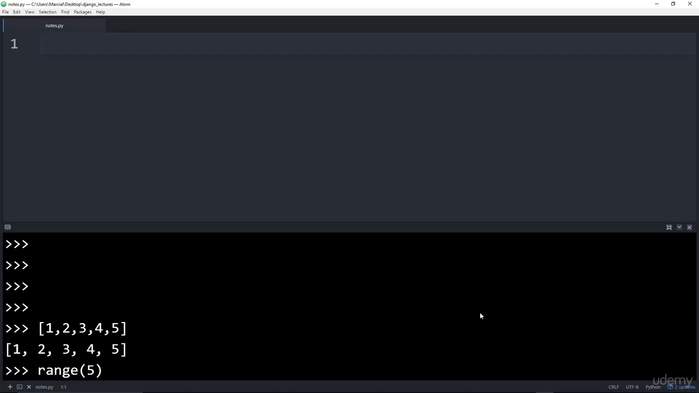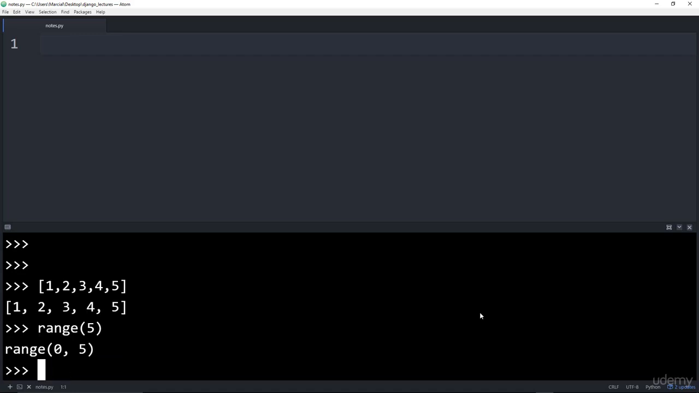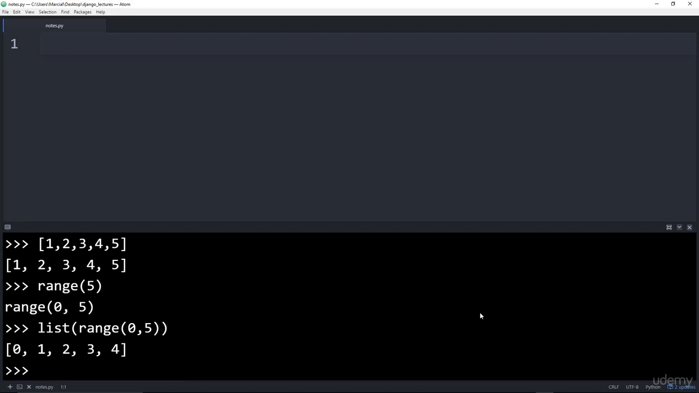In Python 3, if I just type range 5, I get back this range 0 to 5 object. What I have to do is say list range 0, 5, and then I actually get back a list 0, 1, 2, 3, 4, where the first parameter in range is the starting index position, and the second one is the end index position.